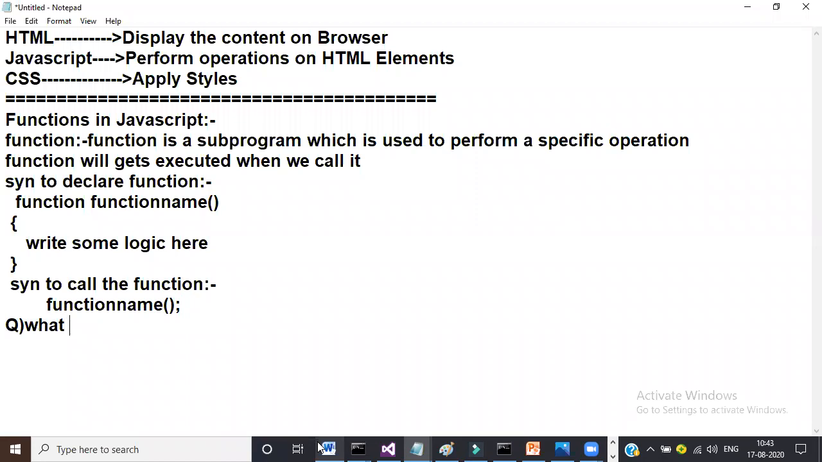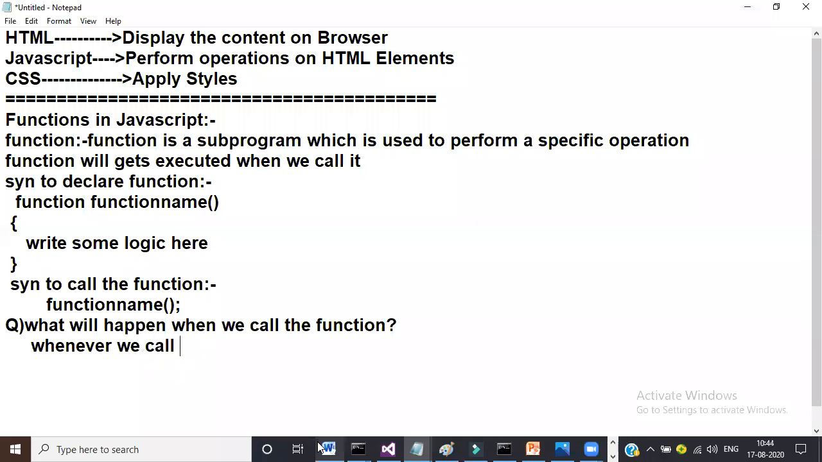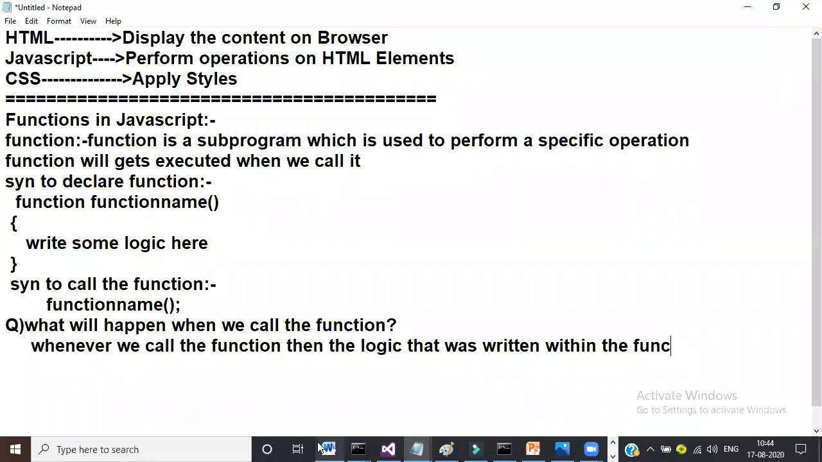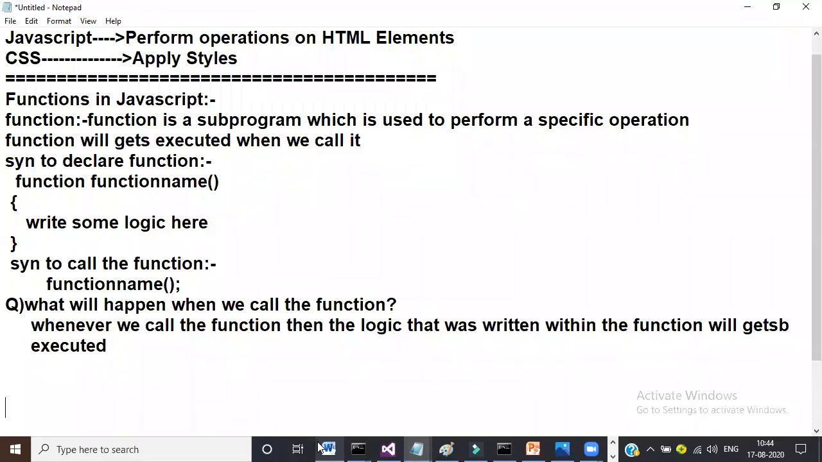Now you are asking the question, what will happen when we call the function? Is it clear? Whenever we call the function, then the logic that was written within the function will get executed. Function will get executed when we call it. If you want to perform any operation or write any logic, we try to write it inside of the function.